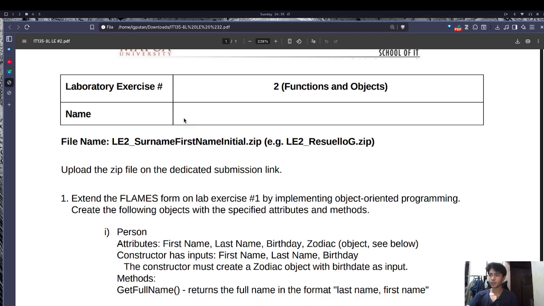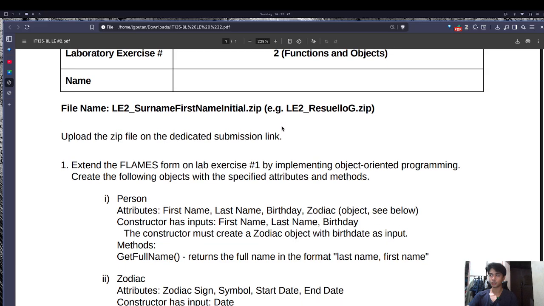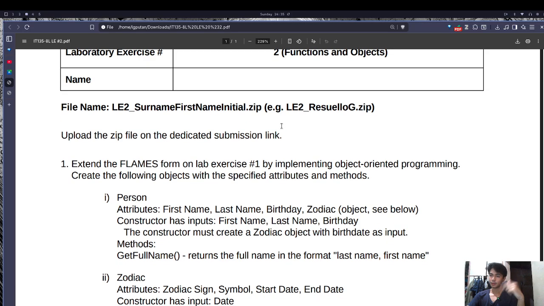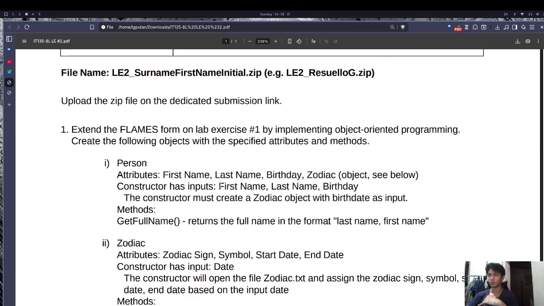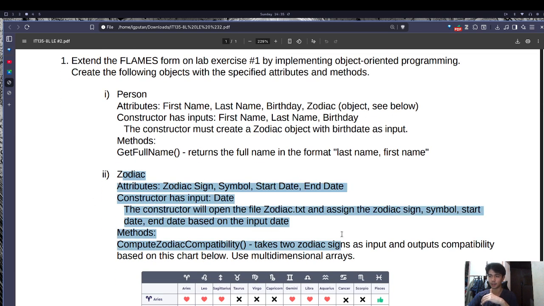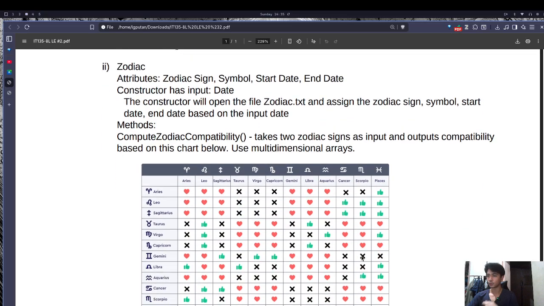For this, we need to demonstrate the functions and objects through extending the flames form that we did on LE1, as well as doing the zodiac now, which is going to be the new feature that we will implement.